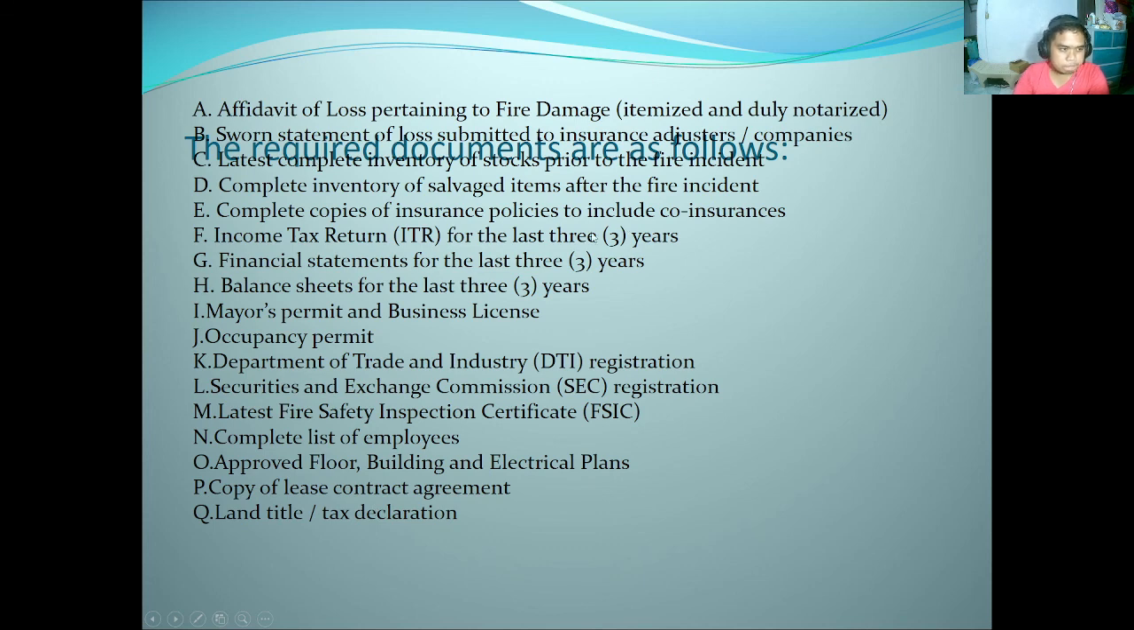Guys, from F to Q, ito guys, talagang kailangan po pagdating sa business, no? Talagang may ipe-present sila. Pero from A to E, guys, ito naman, pag nagkaroon ng sunog, yan po yung kailangan nilang gawin. May supporting documents na sila dyan. Alam na nila yan.